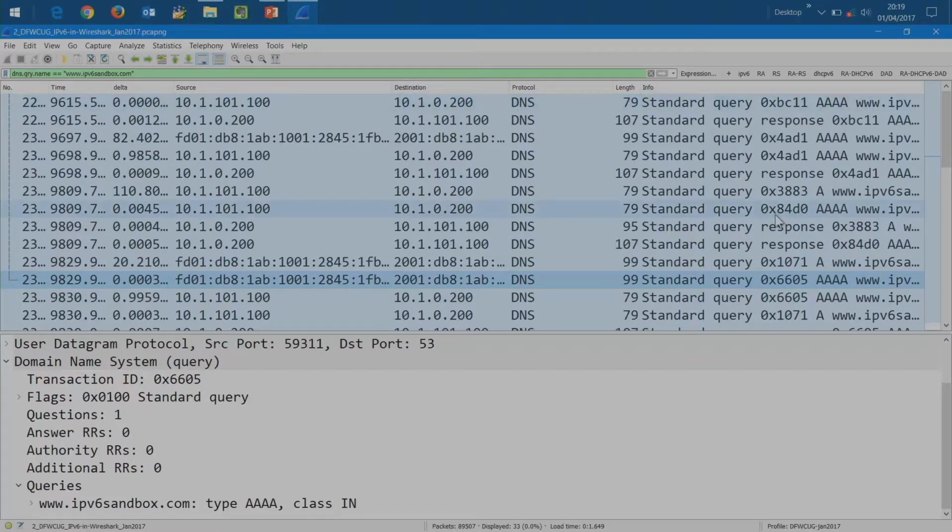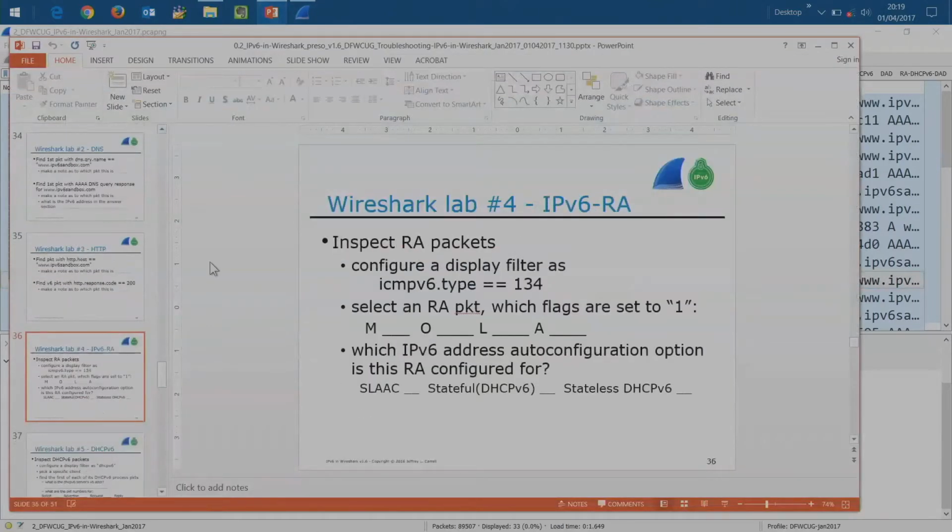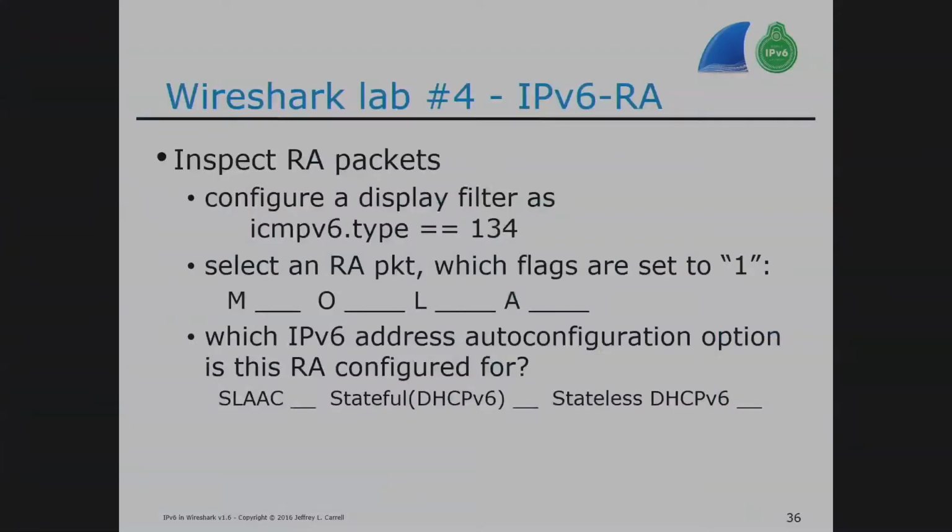I think I'll move down to the RAs again. Okay, so let's do that. So looking at RAs one more time. All right, did this just a minute ago, but I want to go a little deeper. We're going to look for router advertisements, and then let's go look at one of them and look at how their flags are set.